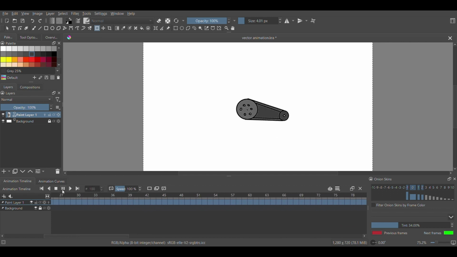So let's play it. Hold on. Let me make sure. Okay, I was starting from the beginning. We're going to start from the beginning and just play it. And that's the end right there. But it's looping around. So that's how it looks.